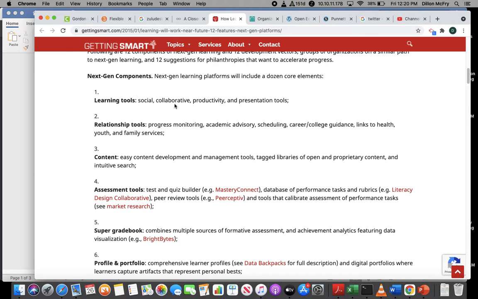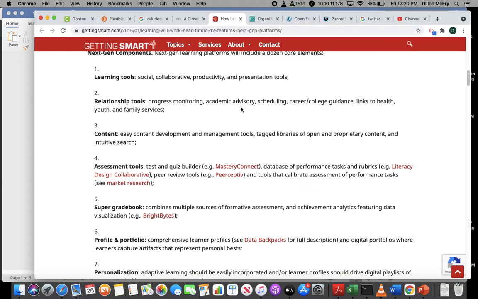For example, they need to be learning tools, relationship tools for monitoring progress. It has to contain content because we no longer have textbooks. Online resources will now be our main content delivery methods. Assessment tools, grade books, profiles, portfolios, different personalization. So these are all aspects of what these resources need to be in order to be effective.